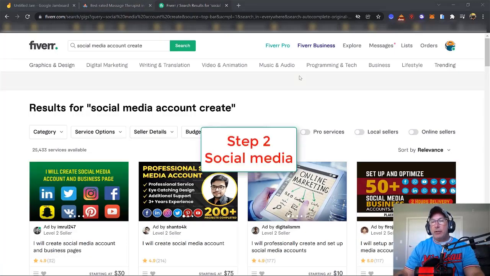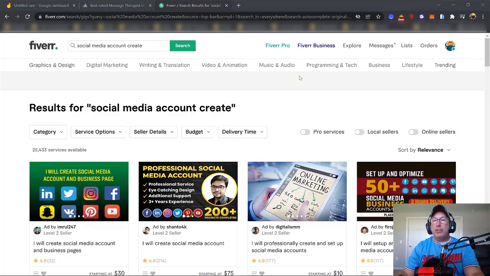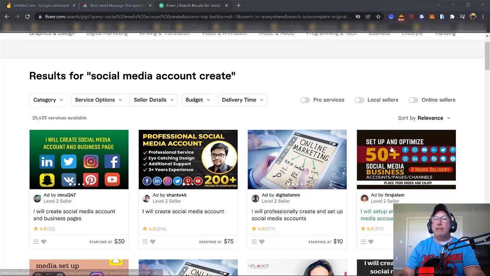Step two is, as you're creating your website, you want to sign up with all the social media platforms out there. It could be quite cumbersome to have a Facebook page and an Instagram page and LinkedIn. You could come over to Fiverr, give them your logo, and type in social media account create, and there's a bunch of people that'll create 50 social media profiles. Look at this, set up and optimize 50 of your social media profiles for $10. It's not a bad idea.